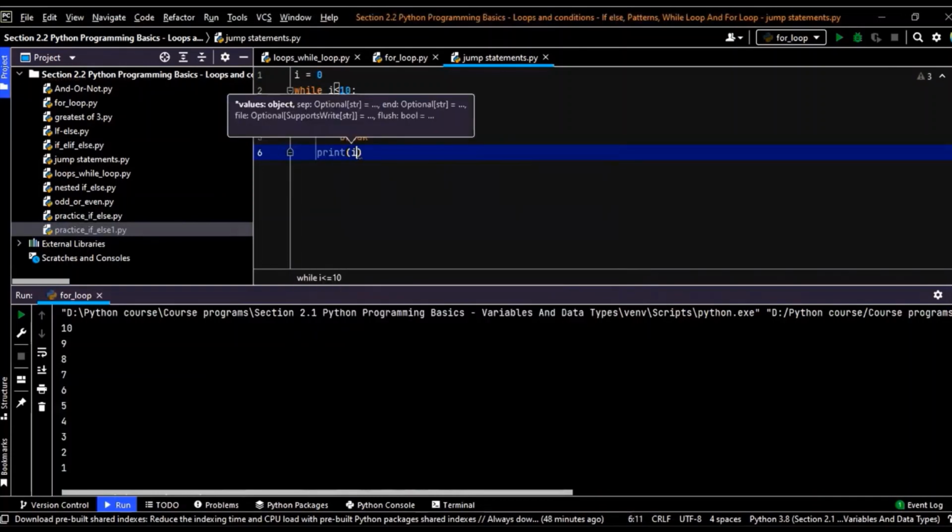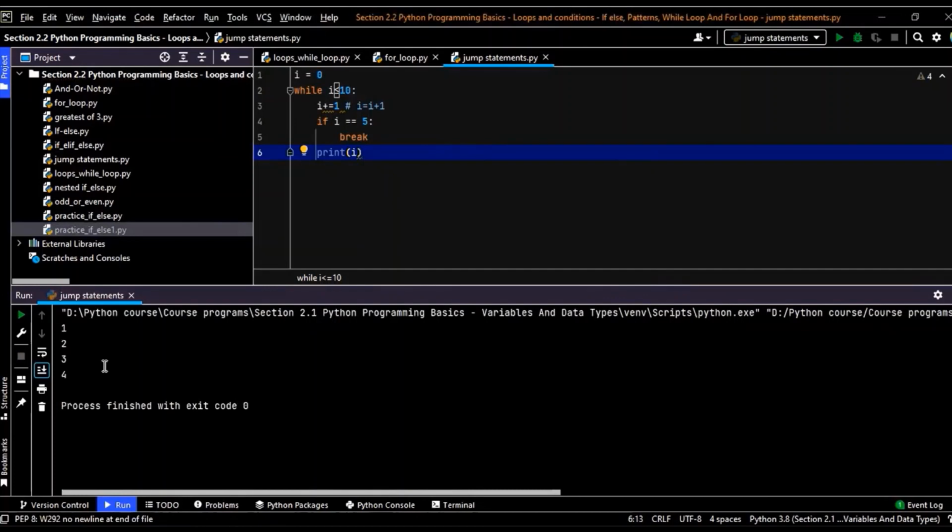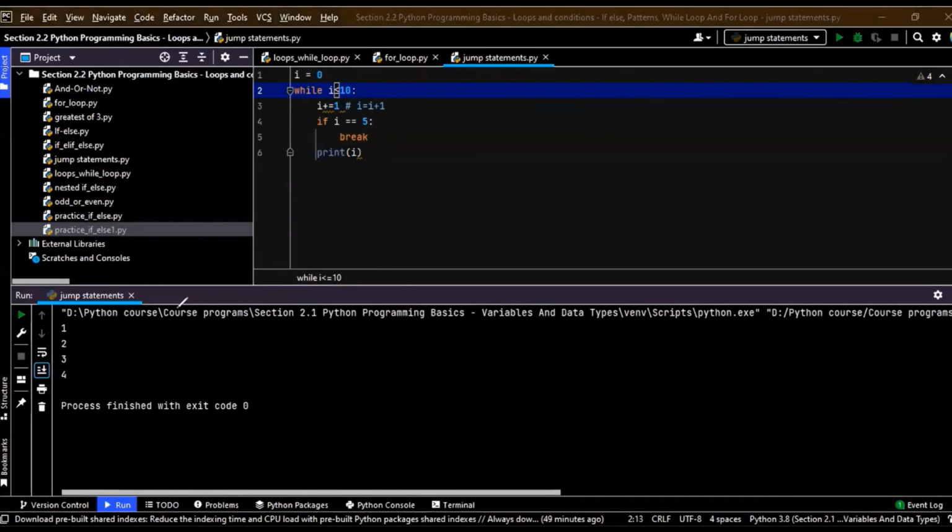Let's see what this does. Let me just quickly run this code. See what it did? 1, 2, 3, 4. And then I don't see anything, but this while loop should have run till 10, but something happened in between that it stopped at 4. Right? So let's see what happened.